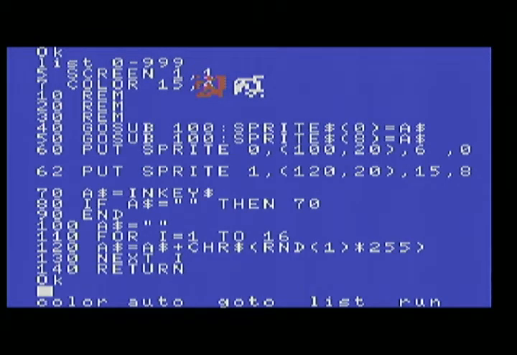Okay, so what it's doing here, to define the sprites, it's going to a routine at 100, and that's basically making 16 random characters to define each sprite. Then it's drawing that sprite on the screen in lines 60 and 62.